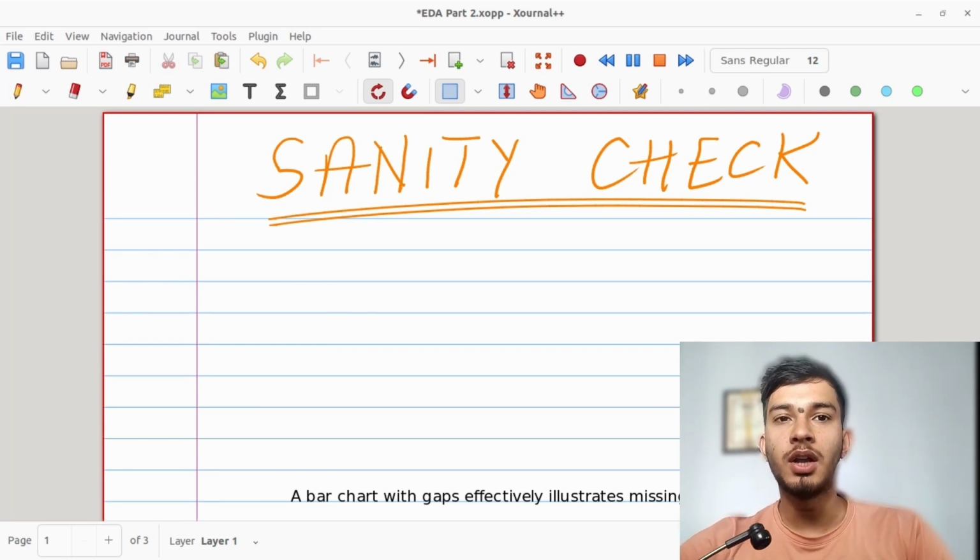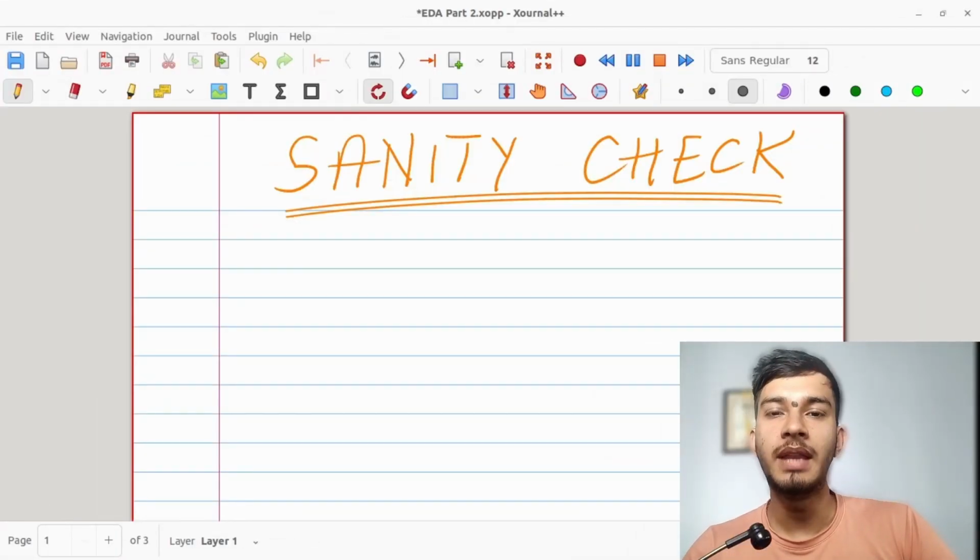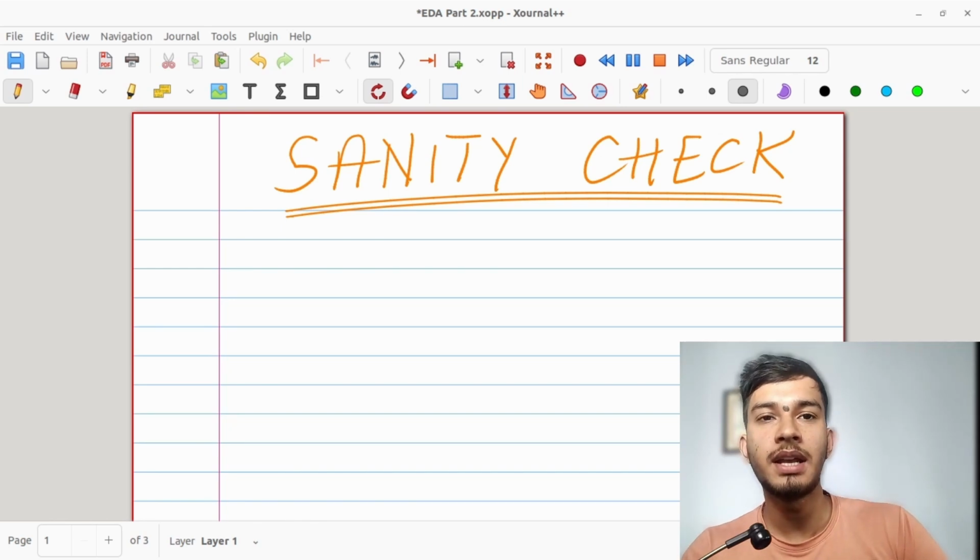Today, we'll deep dive into the crucial task of ensuring data integrity. It's like giving your data a thorough health checkup before making any big decisions based on it. We have to understand the concept of data integrity. Data integrity means your data is accurate, consistent, and reliable. It is the foundation for trustworthy analysis.